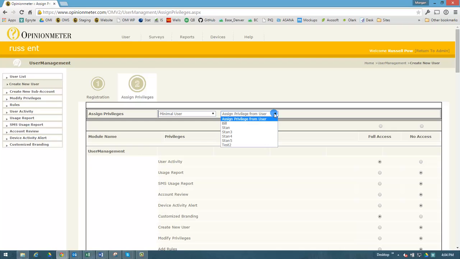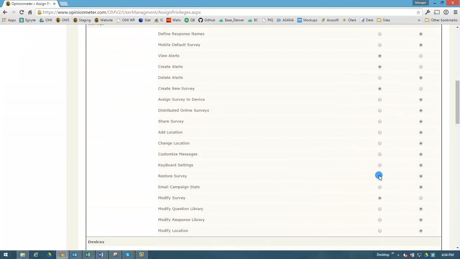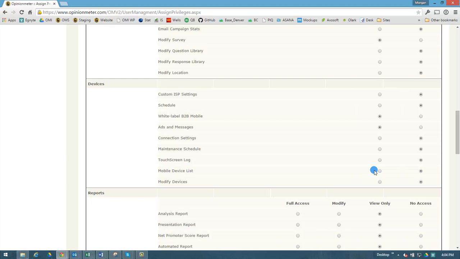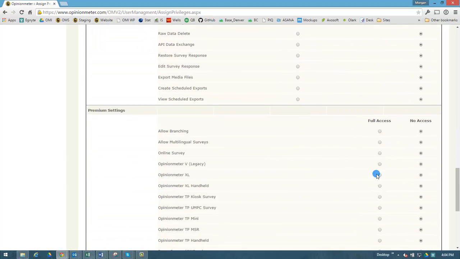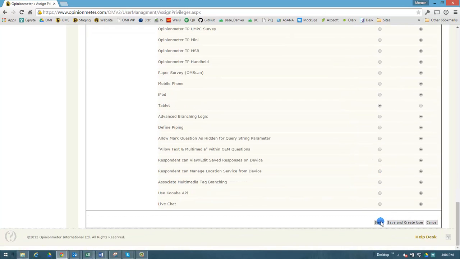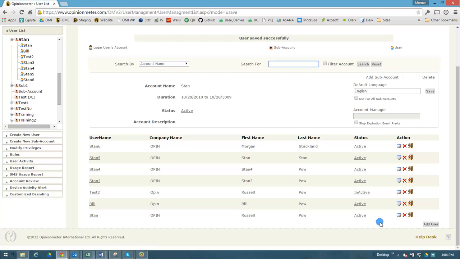Or if I know I want to always pull from an existing user's privileges, which may be a rule or may not be a rule, I can select, let's say, Stan 5, and now I have Stan 5's rules. So this saves you from having to fill out this page, which you should really only have to do when you're creating a rule, and that will be used as a macro in the future. So if I scroll down, I can either save or save and create more users and just continue through this process. So we really feel like these few features we've added here will help expedite those customers who have multiple users with either the same privileges or different privileges.